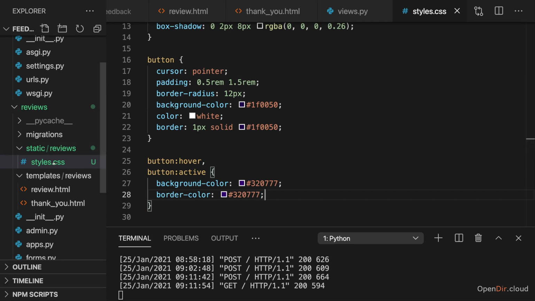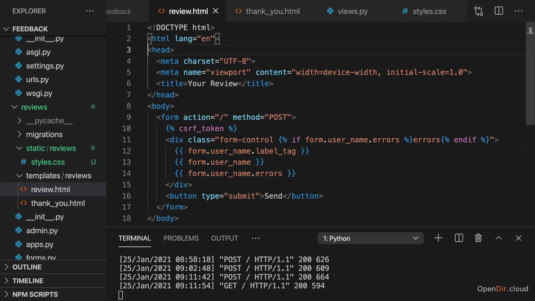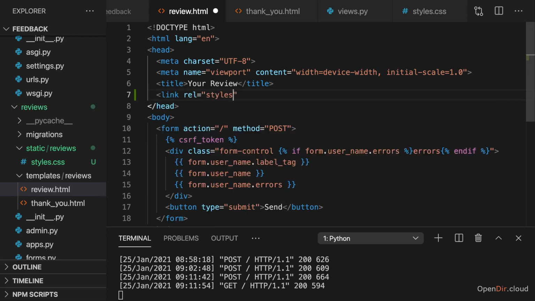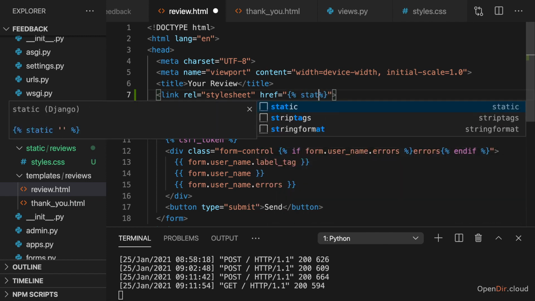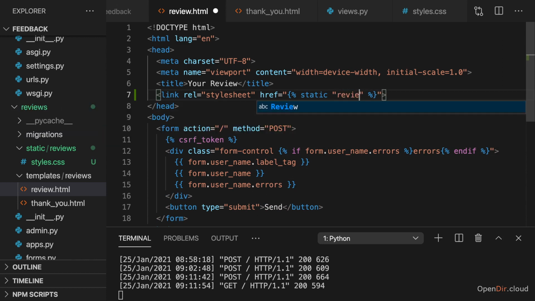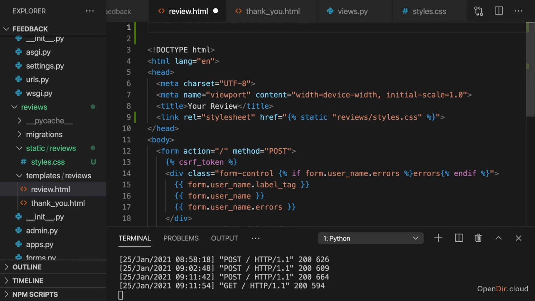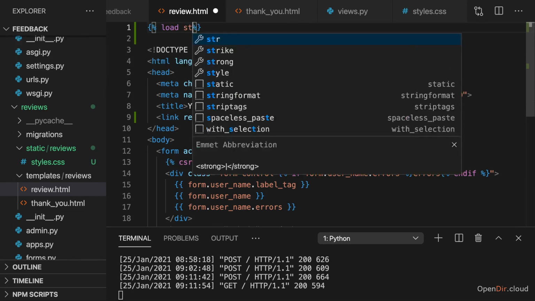Now let's just make sure we also import the styles CSS file. And therefore let's go to review HTML, and here below the title, I'll add a link where I set rel to stylesheet, and then set href to this dynamically generated import. So here we use static and then point at reviews/styles CSS to use this styles CSS file in the reviews folder in the static folder. For that, we need to unlock this static feature, which we do with load static at the top.